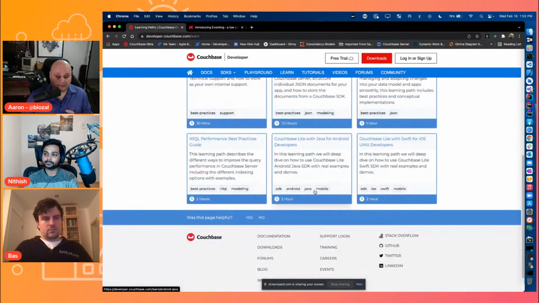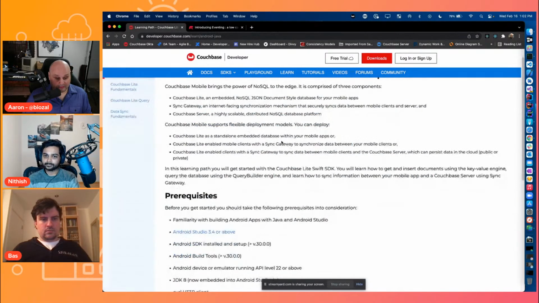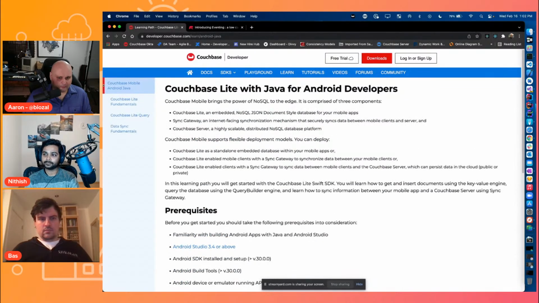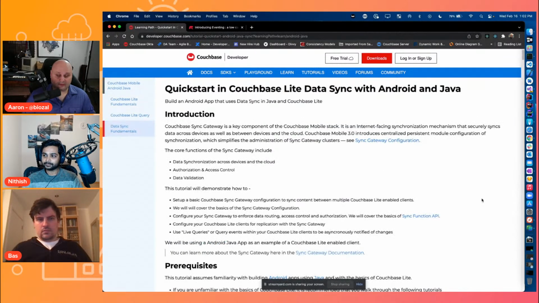And this month, we have two new ones for mobile, just in time for the new version of Couchbase Lite 3 to come out. We have a Couchbase Lite for Java for Android developers. It walks you through the fundamentals of how to get up and running, how to query an embedded database, and then shows you data sync fundamentals, so you can get yourself up and running with Sync Gateway.